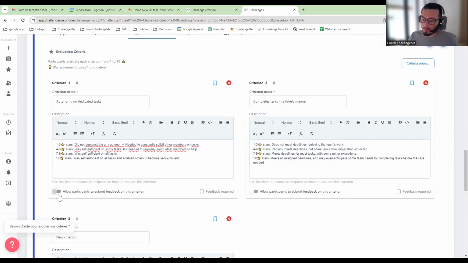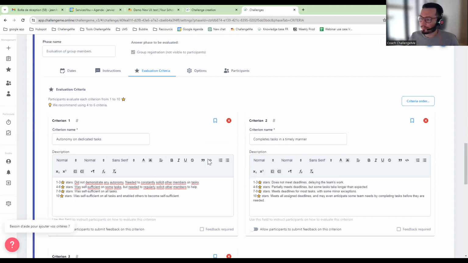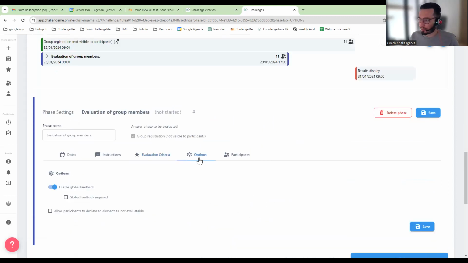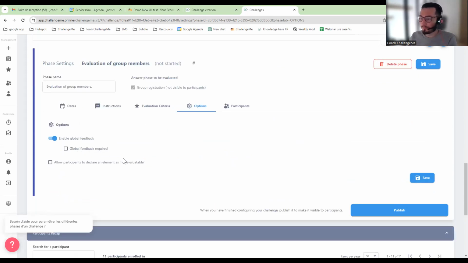You can also add a feedback field to the criteria you want by checking this option, and you can make the feedback mandatory if needed. In the options button, you can activate the global feedback field, and make it mandatory also. And you can also allow participants to declare an element as not evaluable.